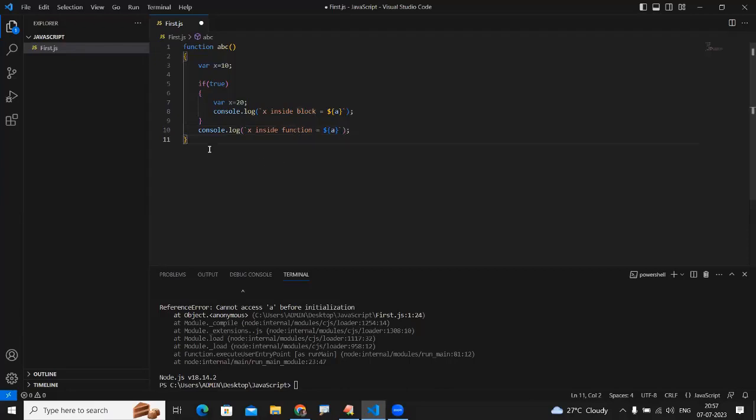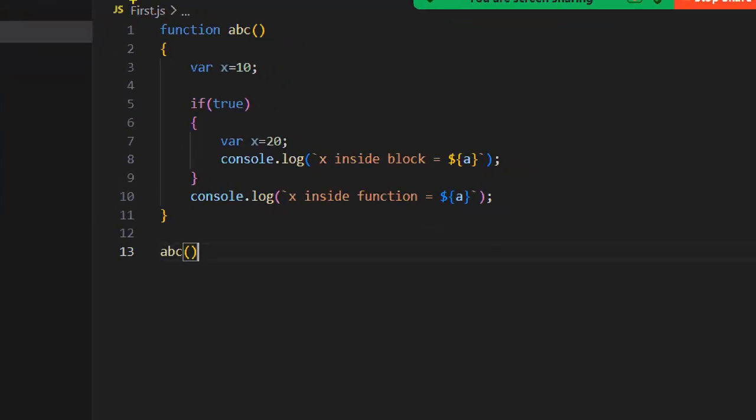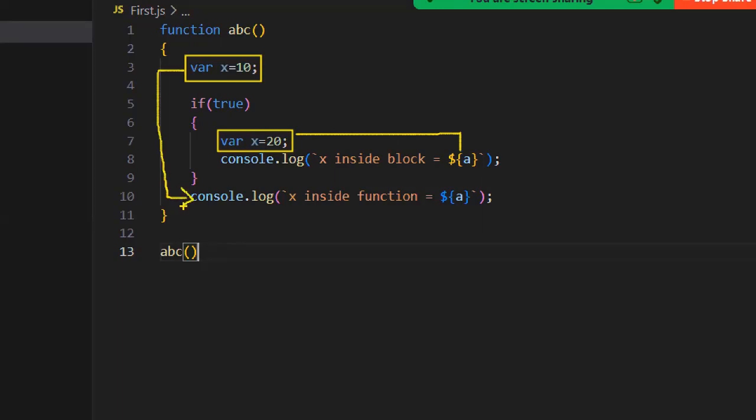X inside the block and X inside the function, I am printing. I am just calling. Normally, our expectation is what? Those who know the basics from C language, anything. This is function scope and this is a block scope. It is available inside this and it is available inside this function. So our expectation is 20 here, and here it is 10. This is normally our expectation.